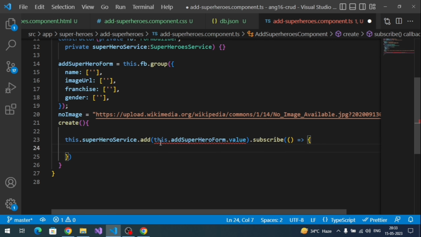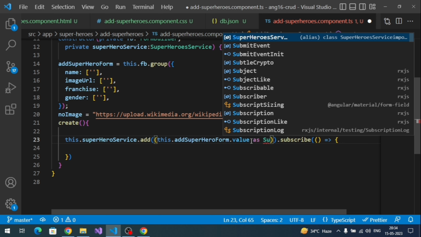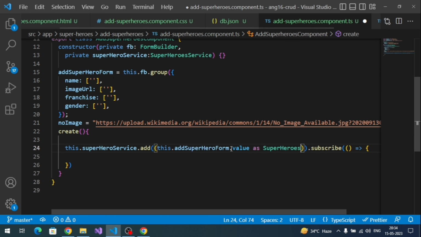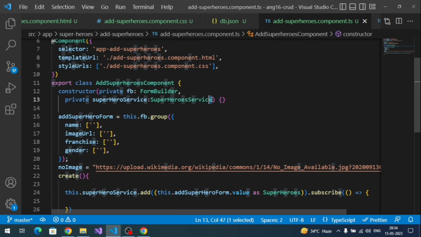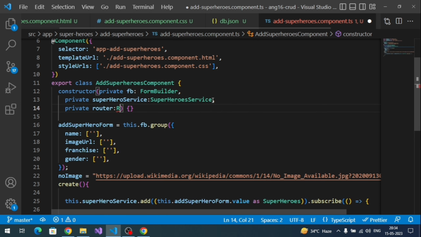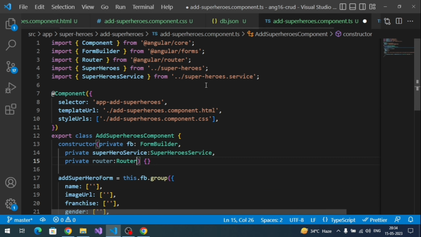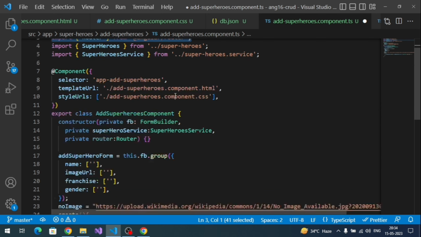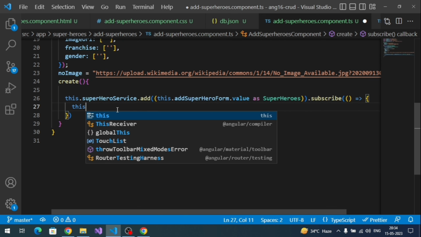We have to write some logic. So here I am going to typecast it as the superhero type. So on successfully saved, I want to redirect back to my home page. For that I need to import one more Angular service like router. Private router. That comes from Angular routing. So using this, I can navigate on successful save.